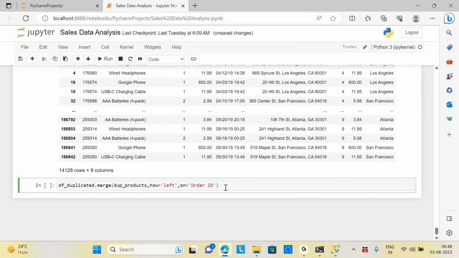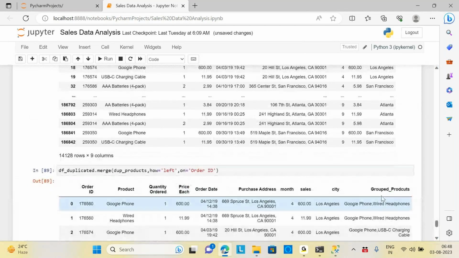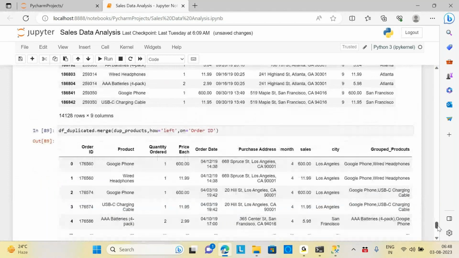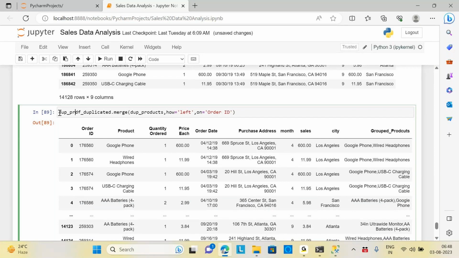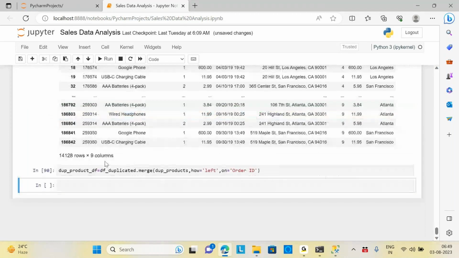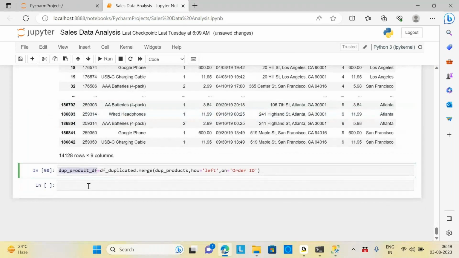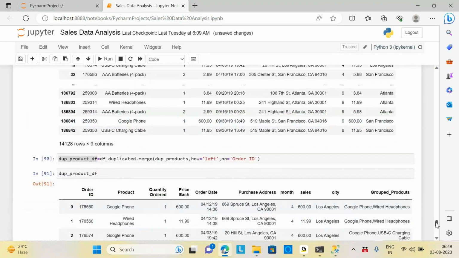Very good. Now let's run this. Then we will get my group products here. Okay, got it. Now I will assign this to, let's say, duplicate underscore product underscore df. Now let me run this. So now we have a problem here.